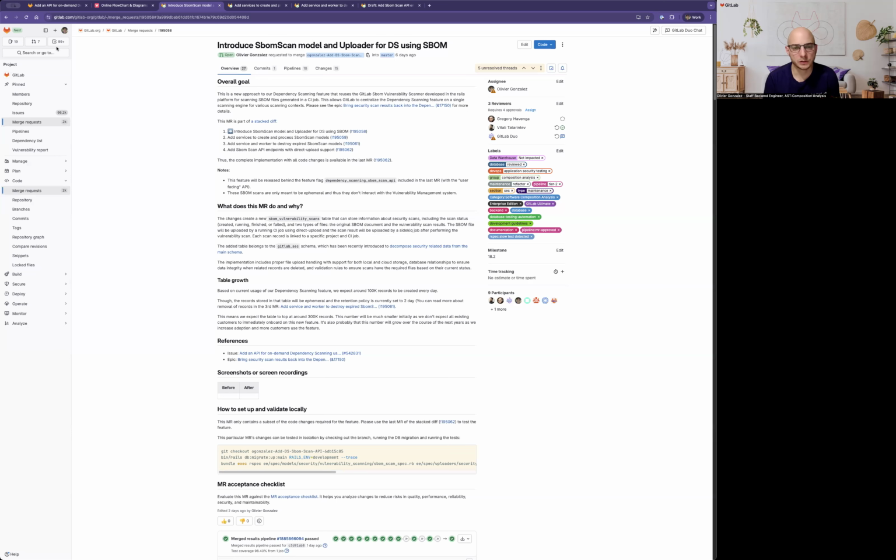So now that we have introduced the end-to-end workflow and described the overall intent of the change, let's dive into the various merge requests that introduce the change. First, these MRs are part of the stack diff, meaning every MR is based on the previous one. And this means that the full implementation is available in the last MR if you want to test it.